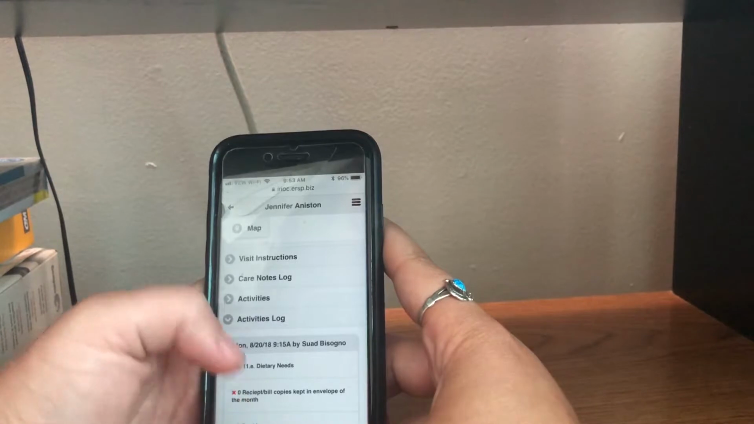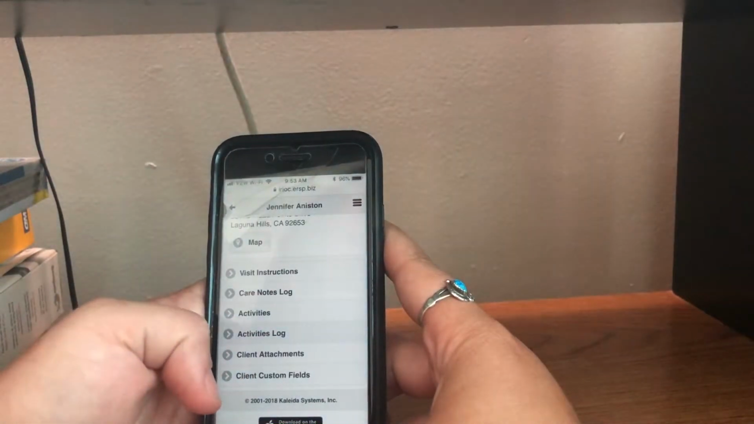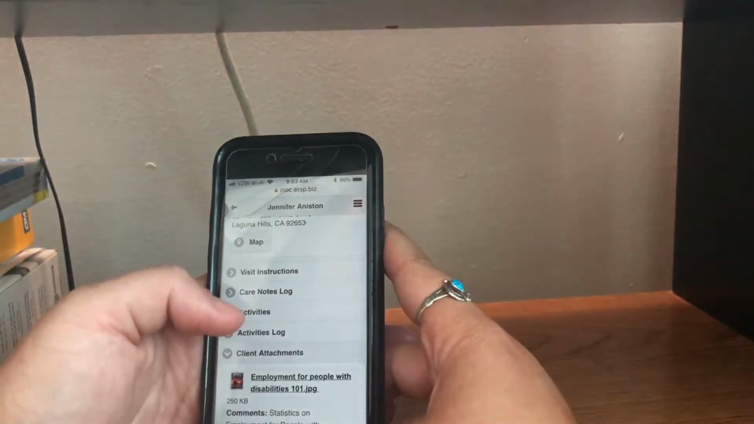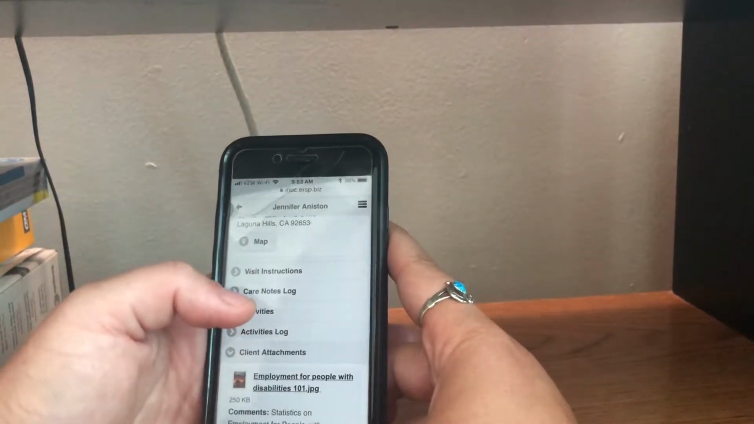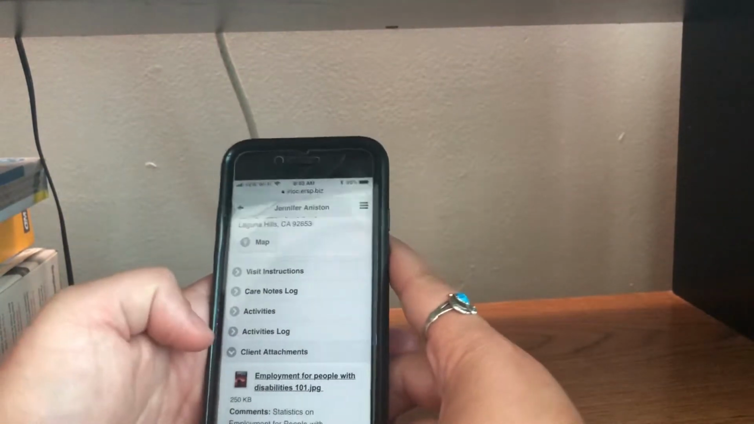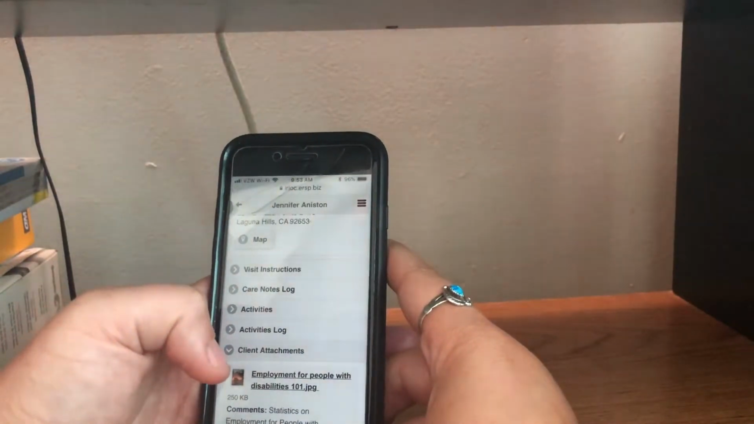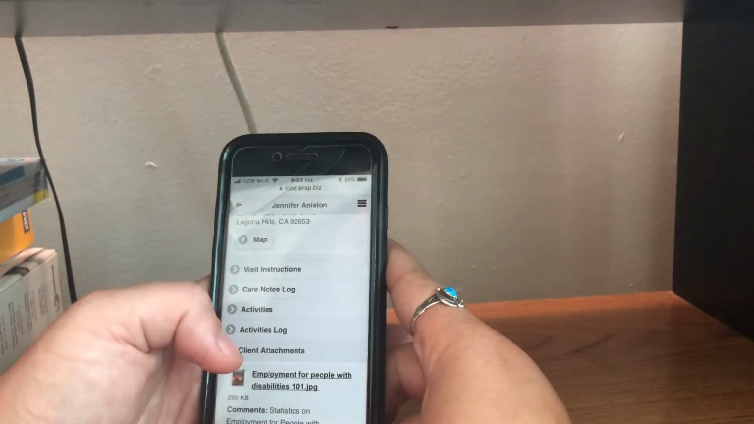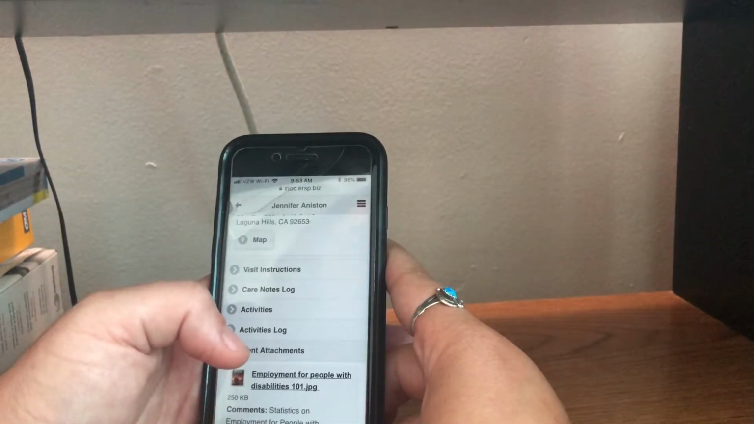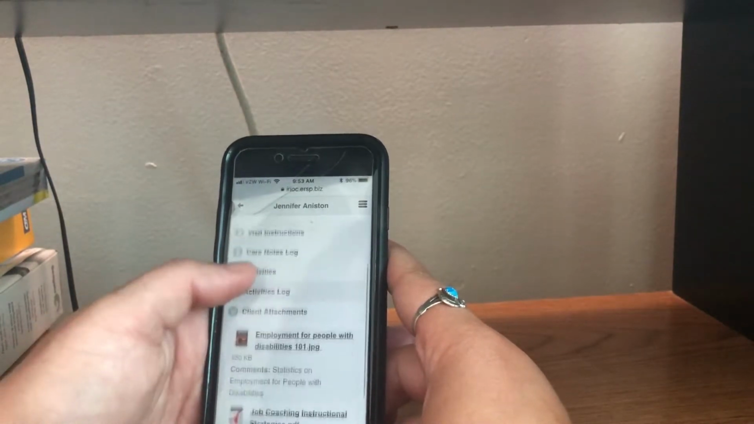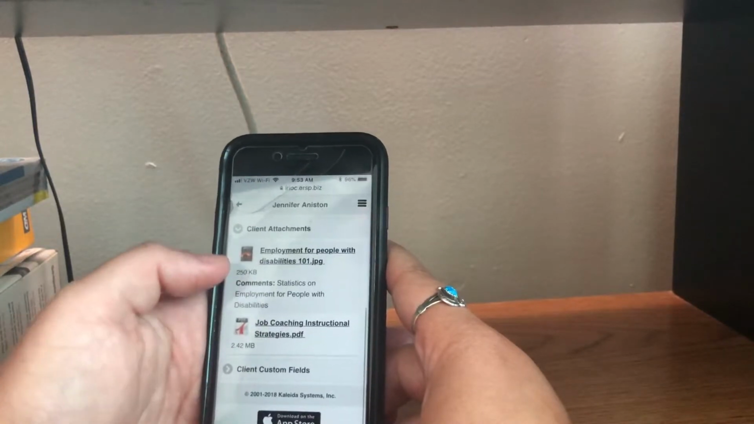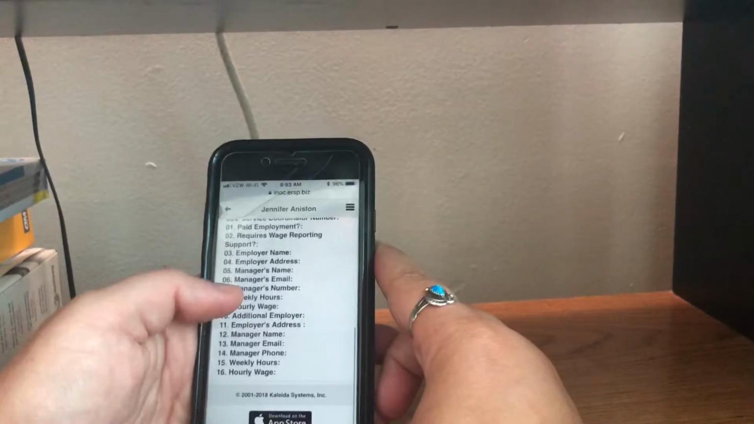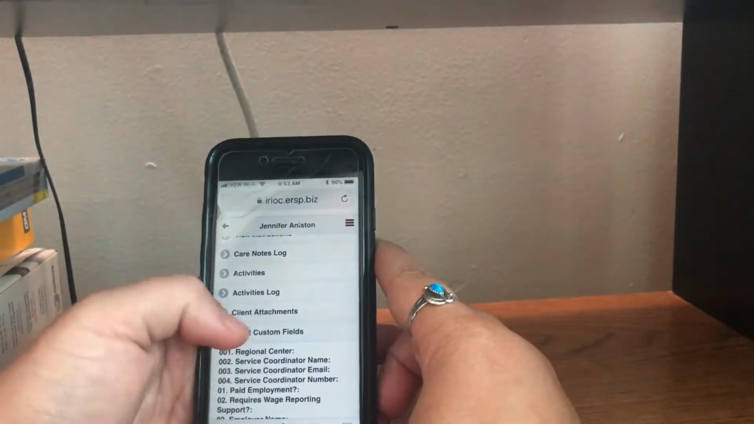And so we've skimmed through a handful of these activities. And then you'll also see client attachments. Here you'll find things that are pertinent to the client's support needs. So you'll see an individual support plan. You might see the regional center individual program plan. You might actually see specific support instructions for the workplace. You'll see all of that as attachments here. And then you'll have client custom fields. If the client is working, you'll see their employer information here.